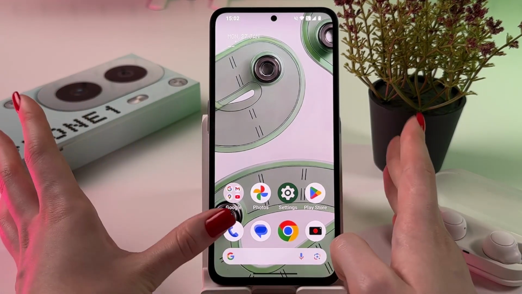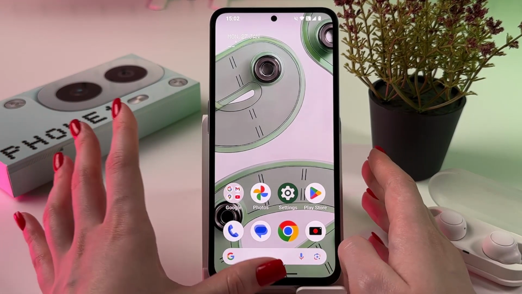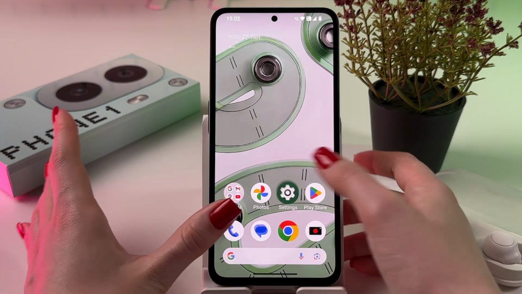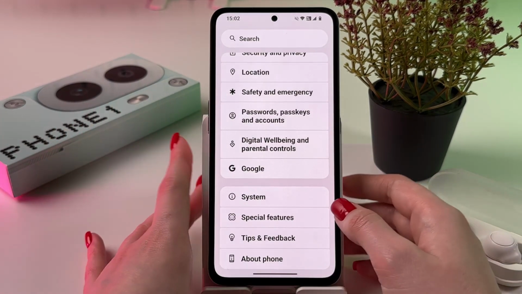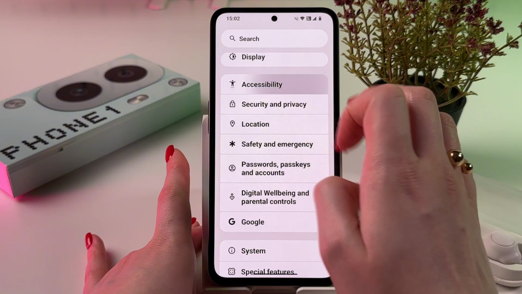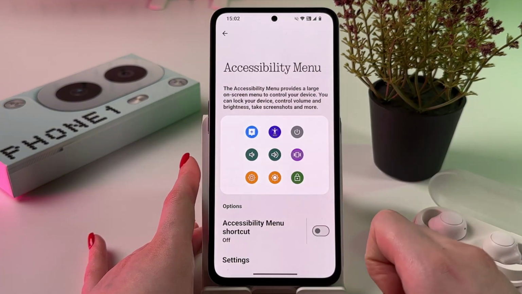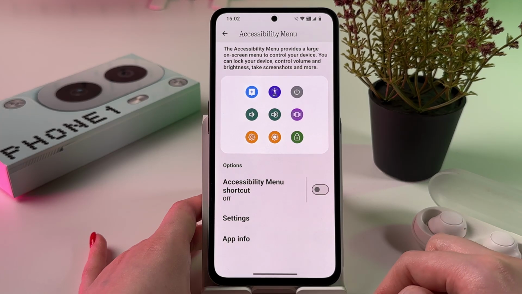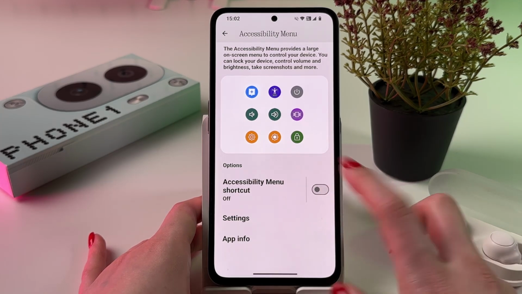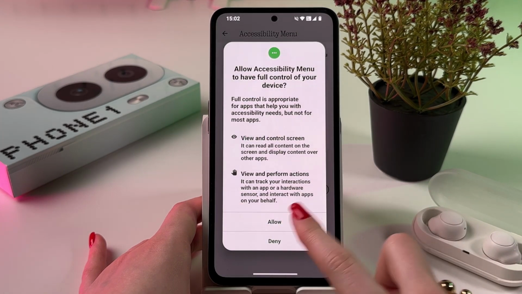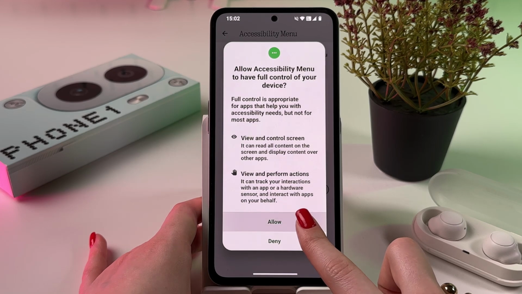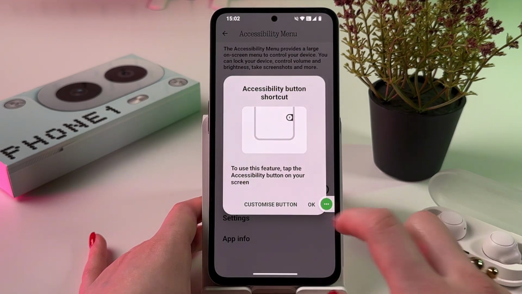Now, the third way how we can take a screenshot is with the help of the accessibility menu. To find it, as usual, go in settings. Here, find accessibility, and then you should choose accessibility menu. First things first, enable shortcut accessibility by tapping on the switcher. Here, allow to have full control of your device.